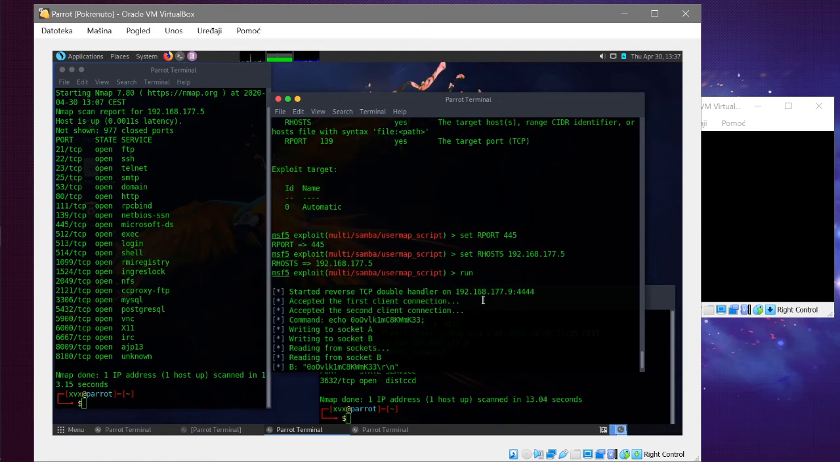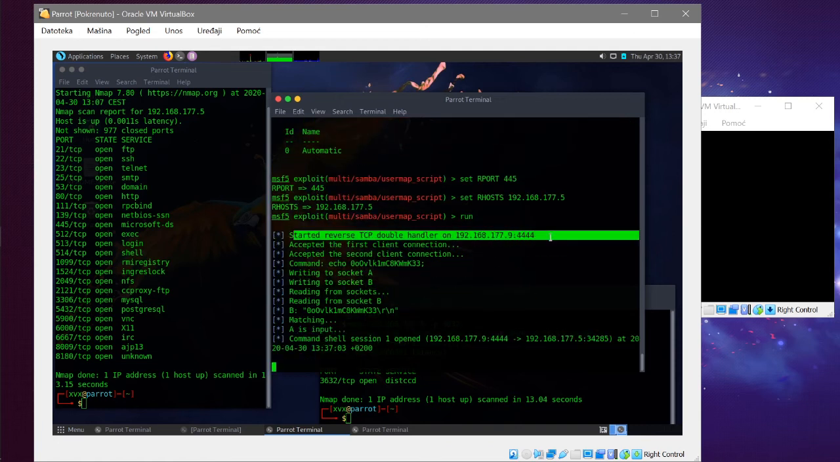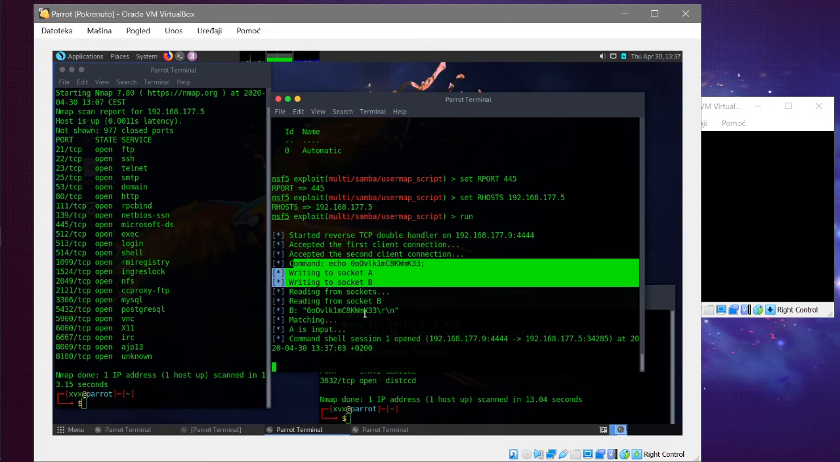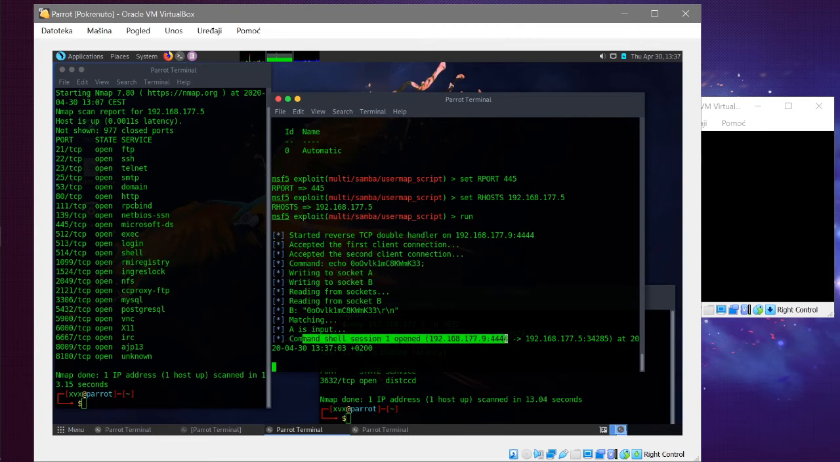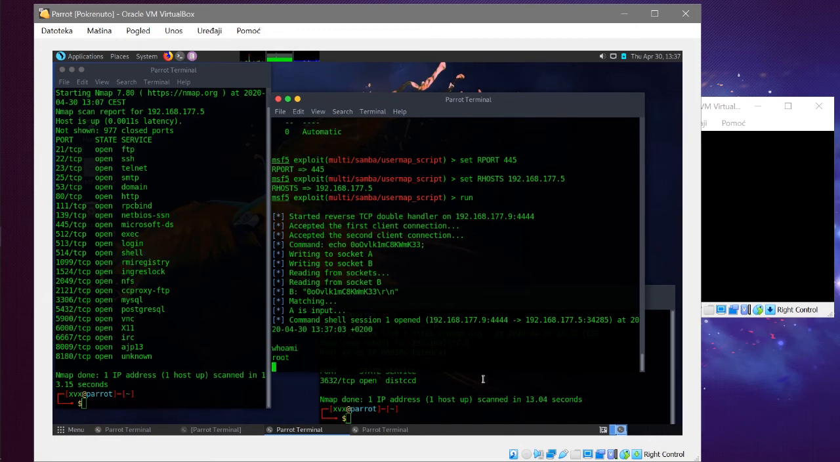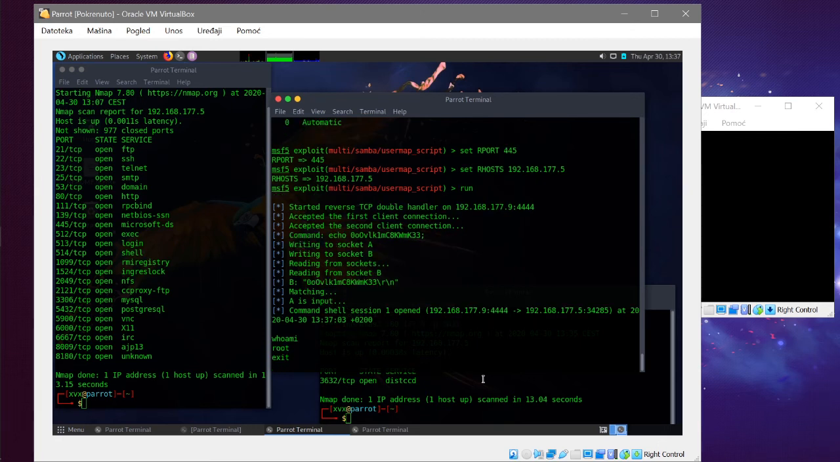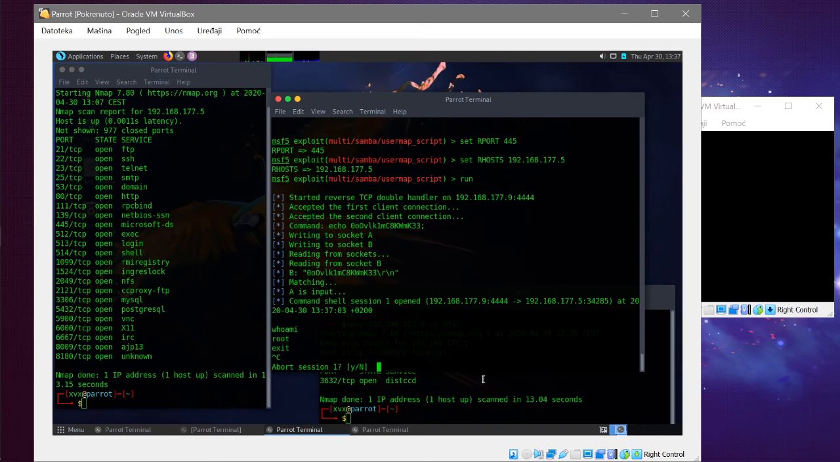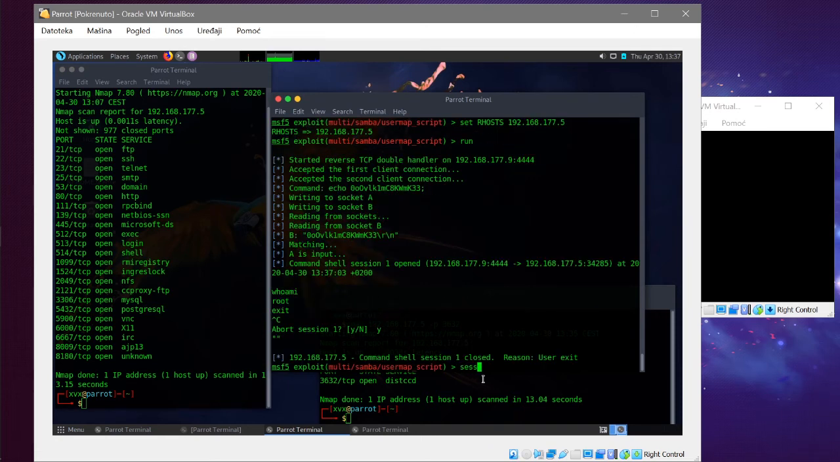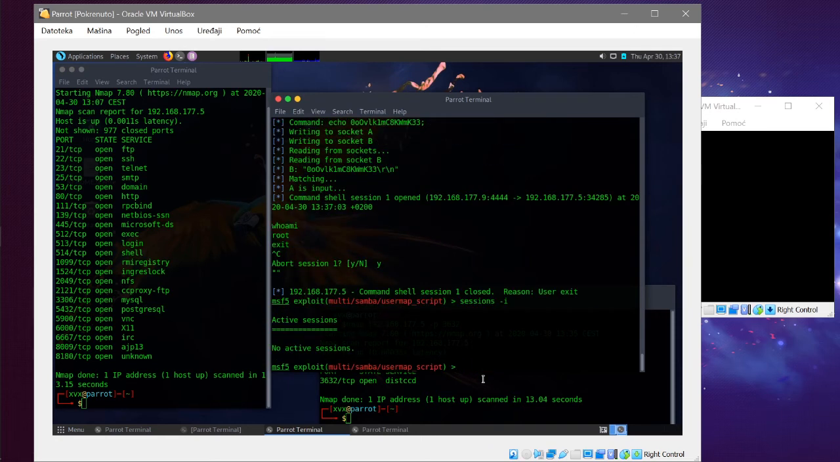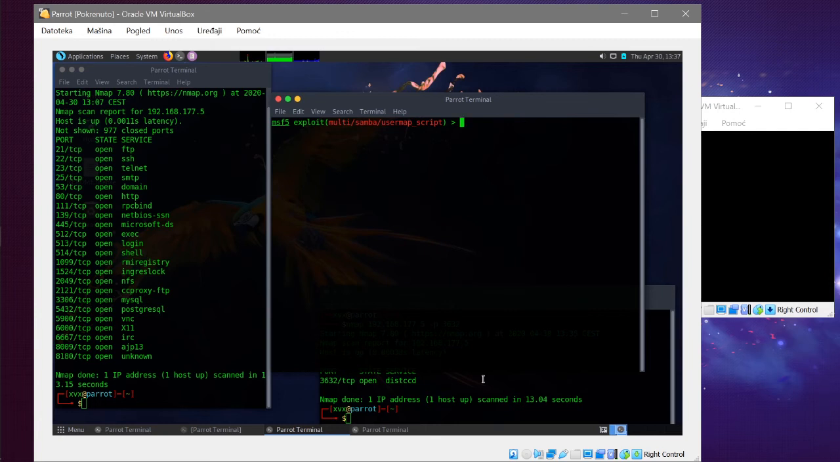And right here, if we take a look, we have the reverse TCP double handler, and it says writing to the sockets, reading from the sockets. This one is input, this one is output, and command shell session 1 opened. So if we do whoami, root. So we have another root user. So we hacked, what is it, 3 services so far? All right, let's quit this. We can actually kill the session, let's just do that. Okay, all good. But this is easy so far.